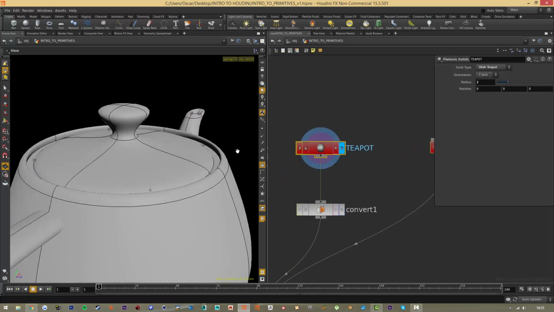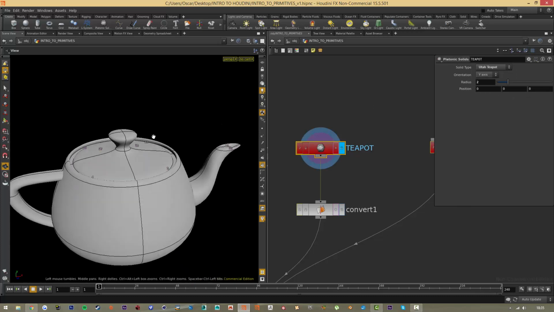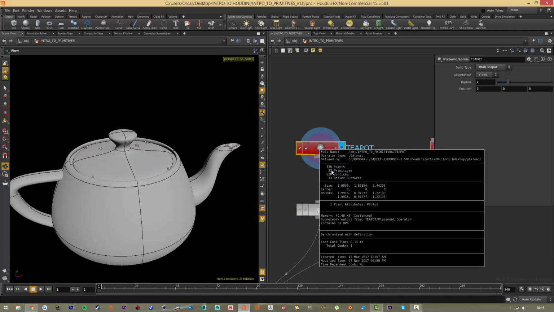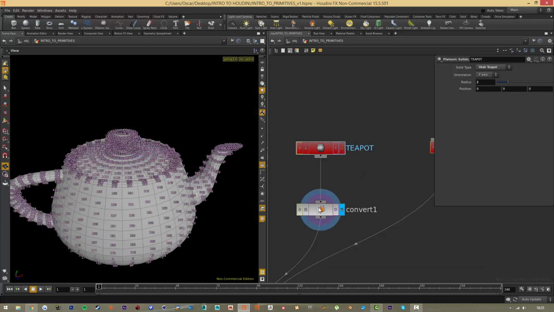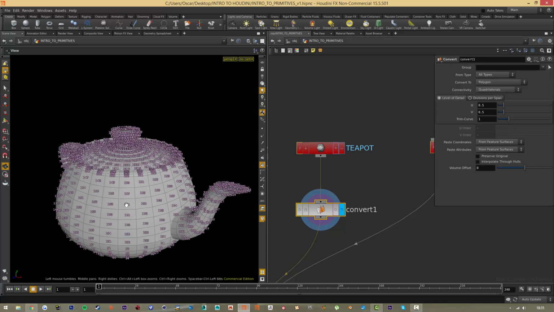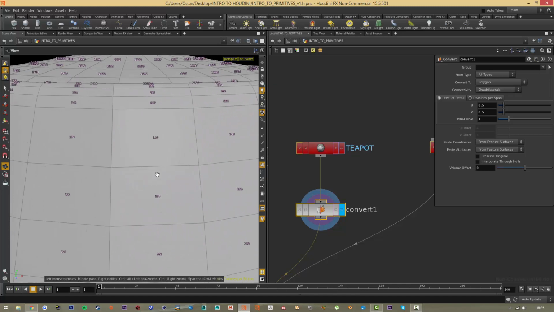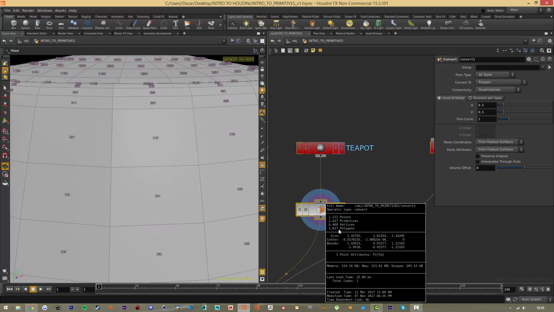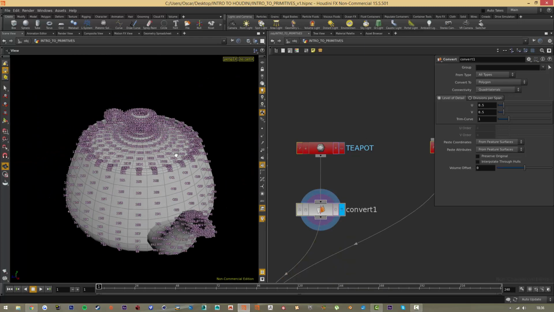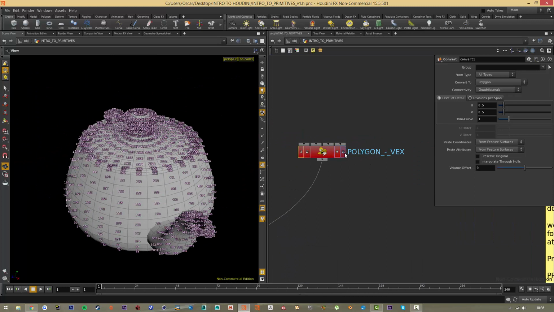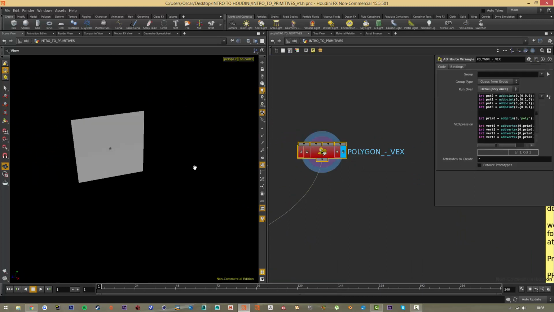Then we can add a teapot, a platonic solid. This thing has 330 points and 33 primitives, 528 vertices, and 33 Bezier surfaces. If you convert it, we can see that we create every single one of these into a primitive. So this is a primitive, this is a primitive, this is a primitive, this is a primitive. So now it has 1,617 primitives.